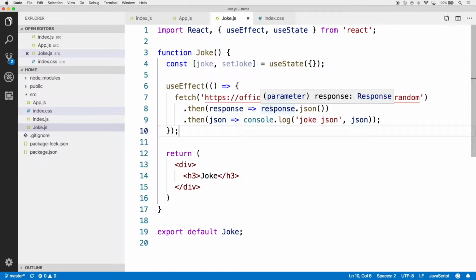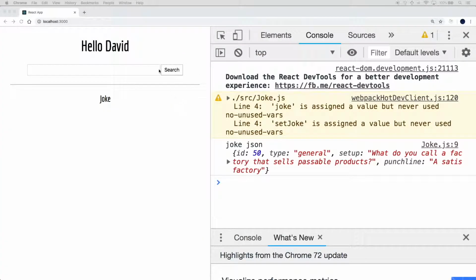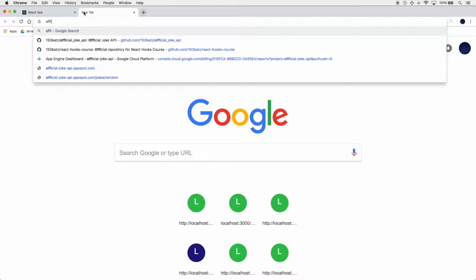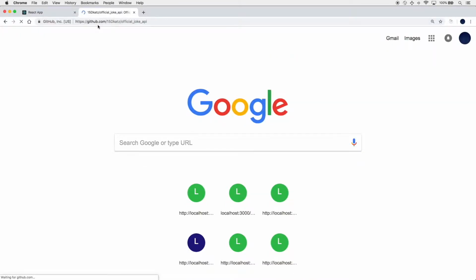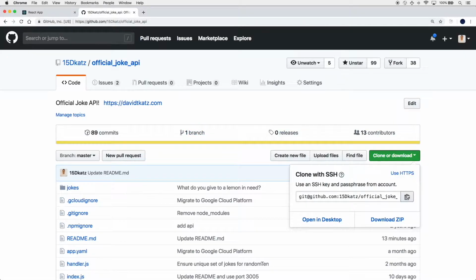To demonstrate this, rather than hitting the official joke API, which is public and has rate limiting, I'm going to run the joke API locally, and I would recommend doing so as well. So head back to the course repository at official joke API, so github.com/15dcats/official joke API. Go to clone or download and then copy the repo's address.